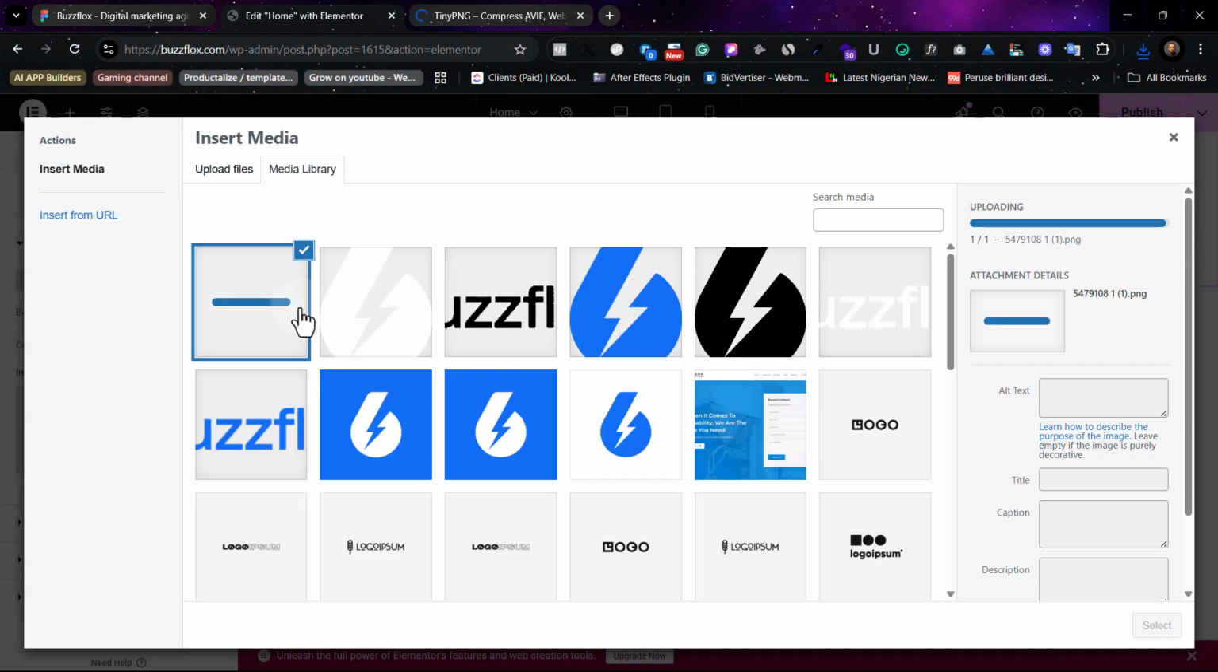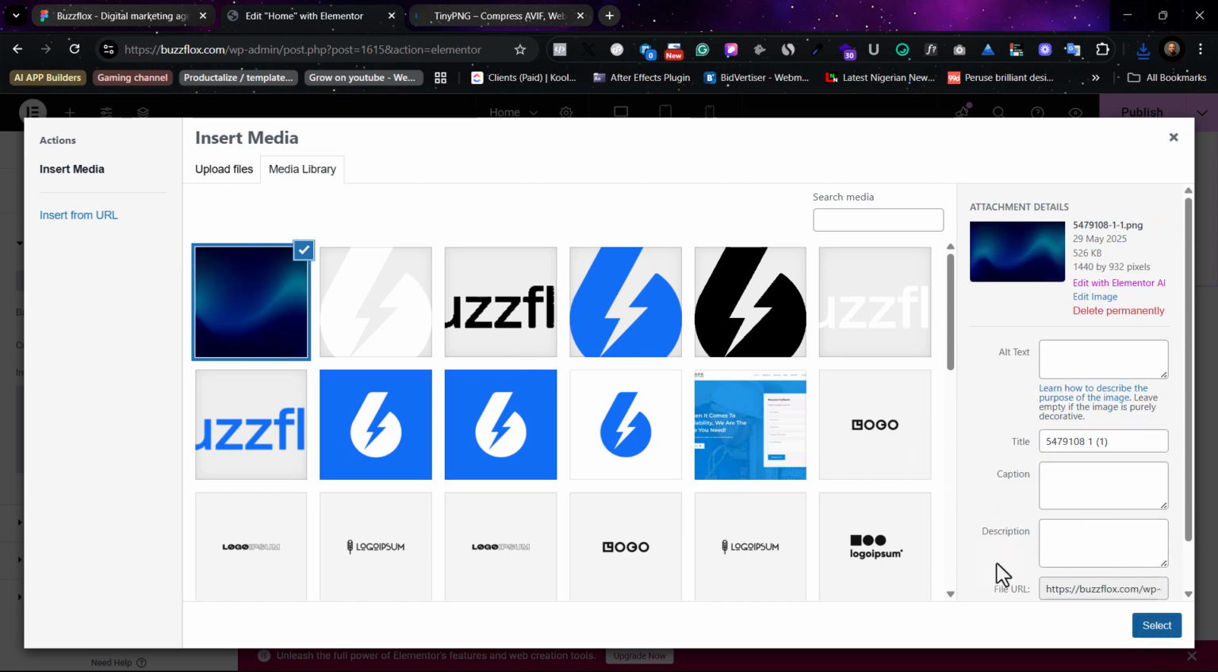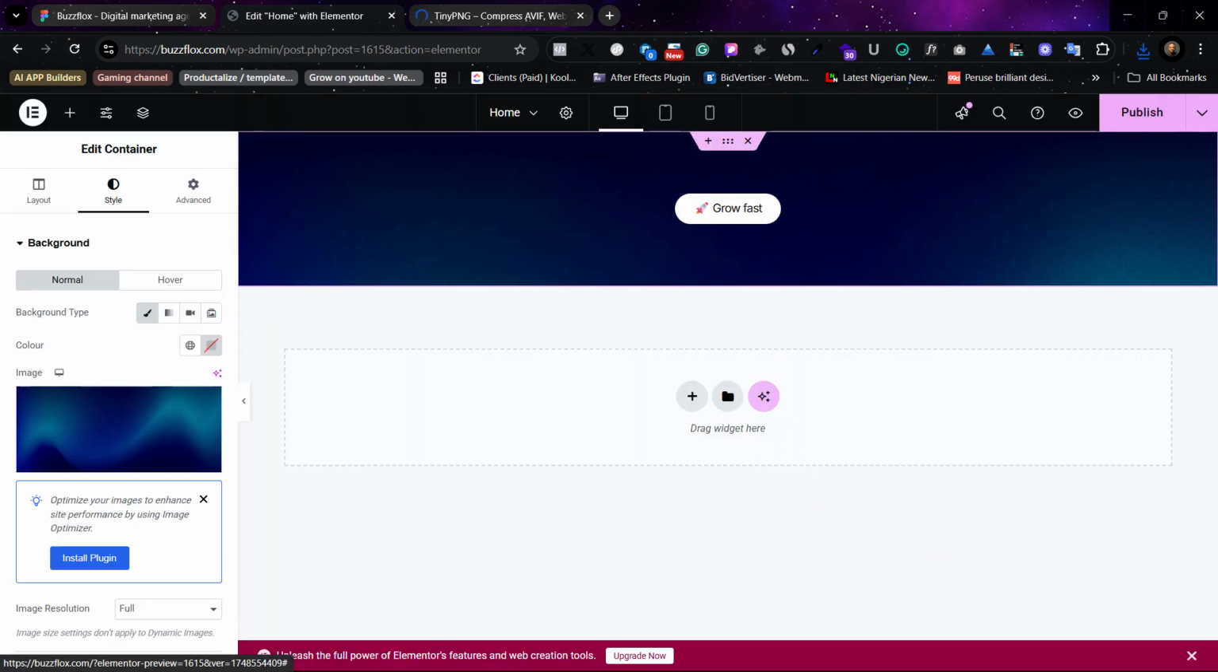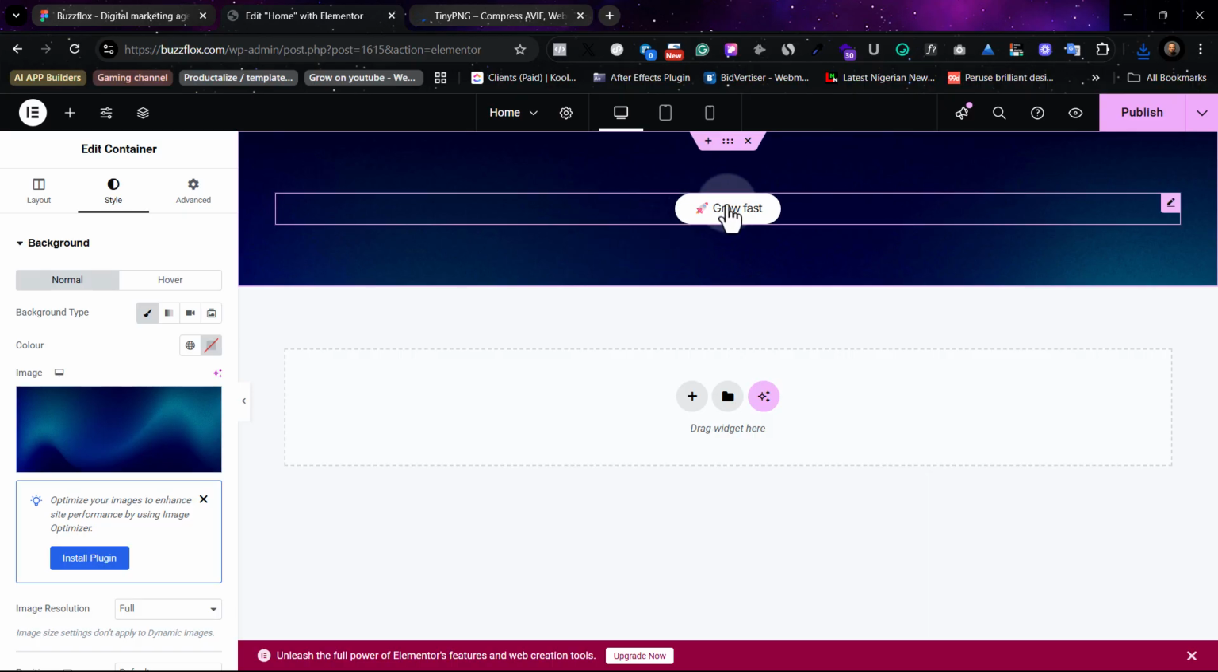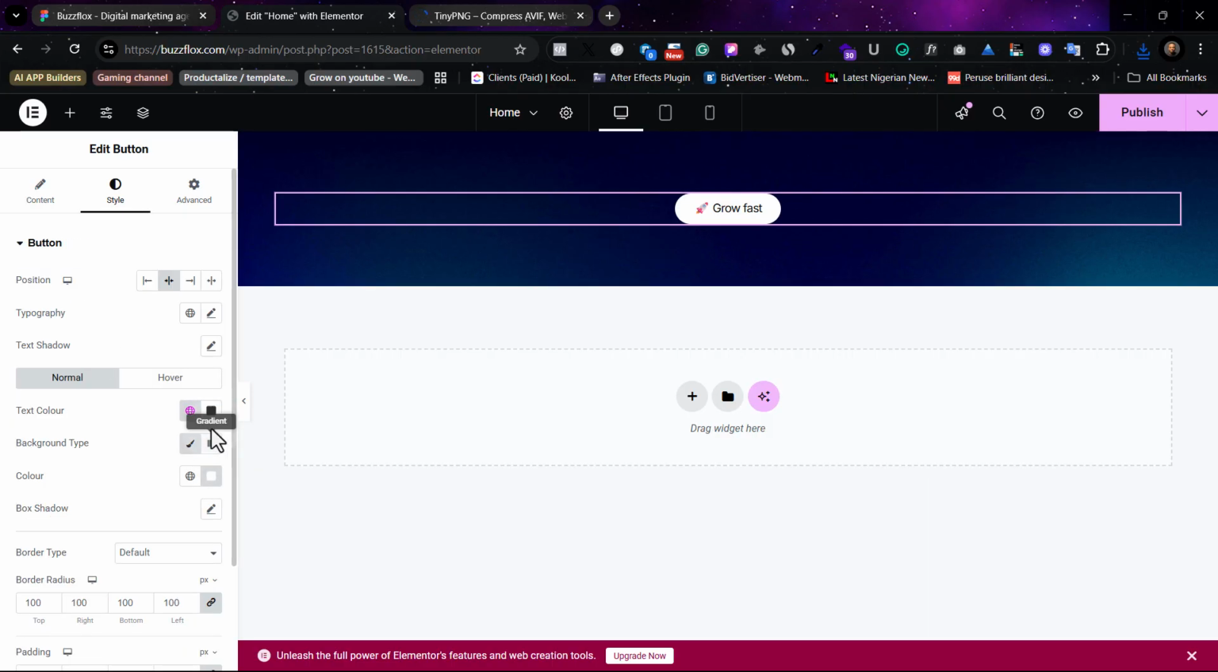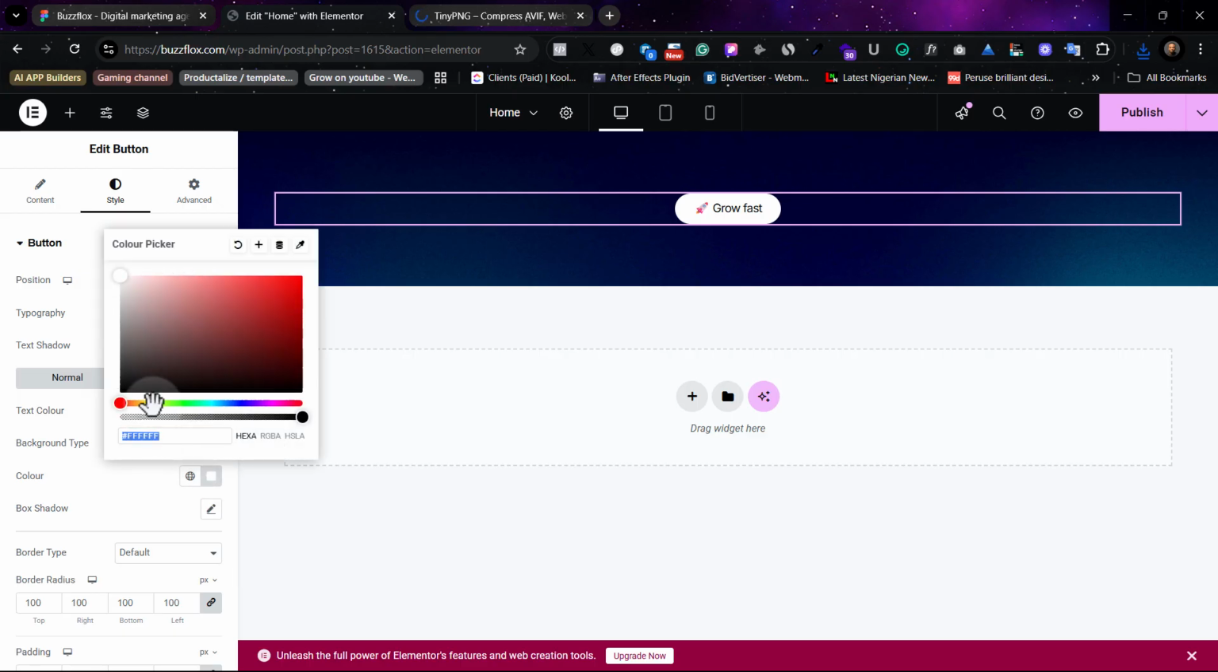So it's going to upload. Once it uploads, I'm going to click on select. Now once it selects, you could see that this is what we're trying to do. So I'm going to go back here, and I'm going to reduce the opacity.